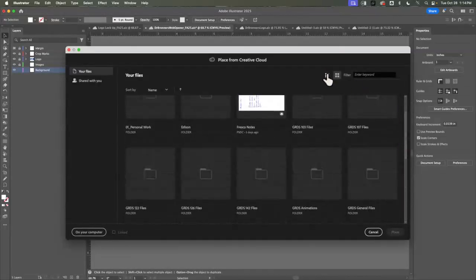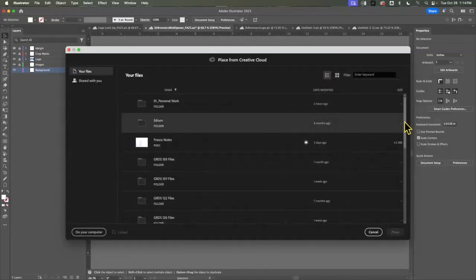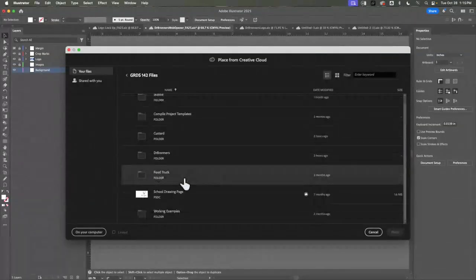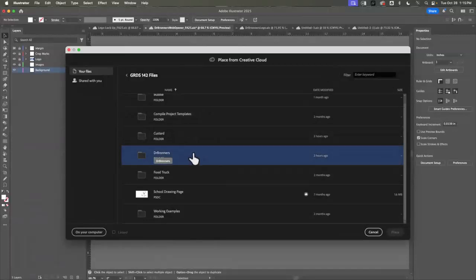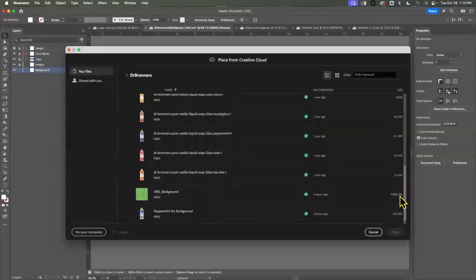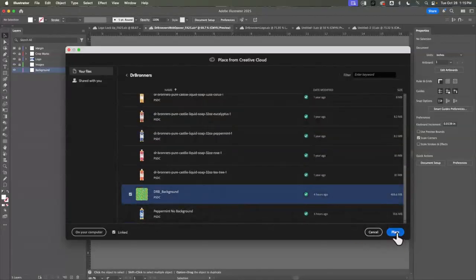Did I pass it up? See, I started looking at it like this. It was easier for me. It was in a different room. All right, 142. Dr. Broders. And then I just need to find that image. There it is, background.